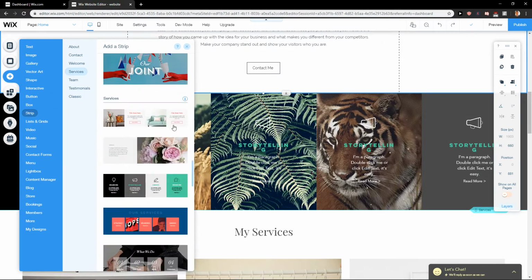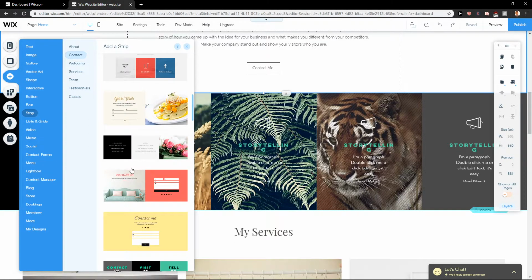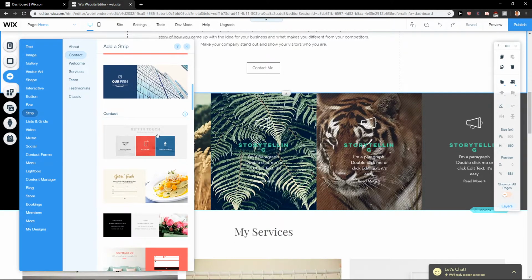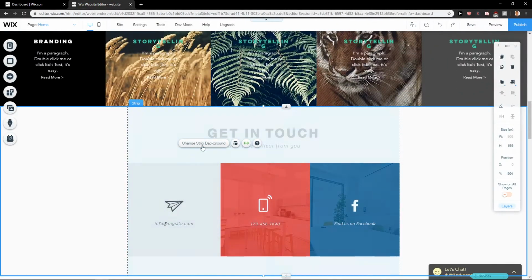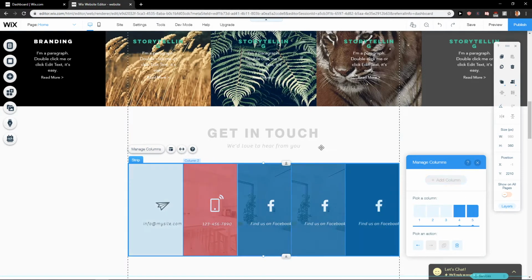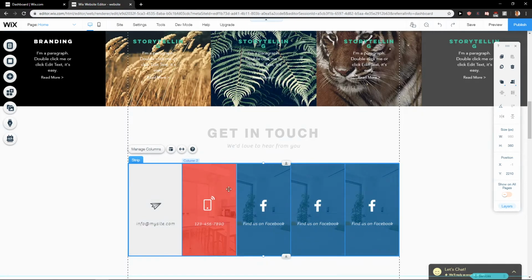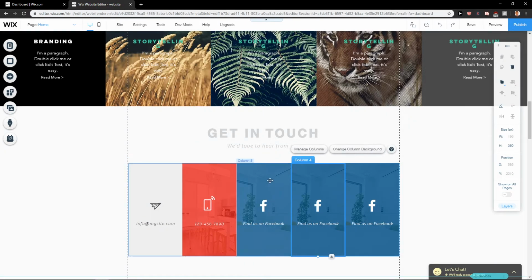So when I add a strip, it's the same thing. Like here, and same style. So manage columns, add column, and voila, you got it. Then you just change the background color, or you change what you see in a column, and this is how we do it actually.